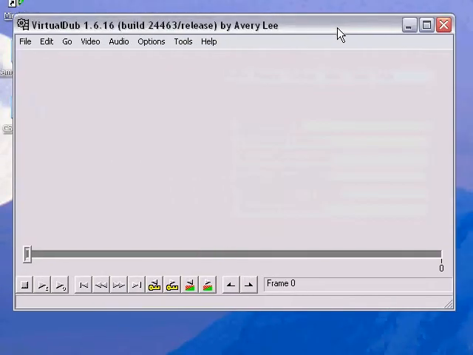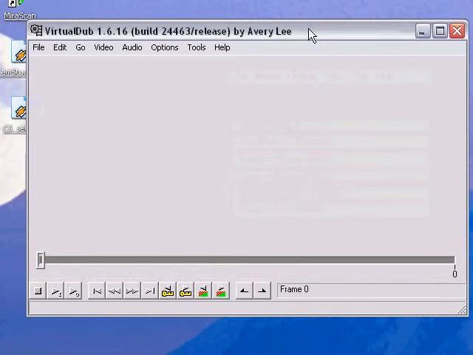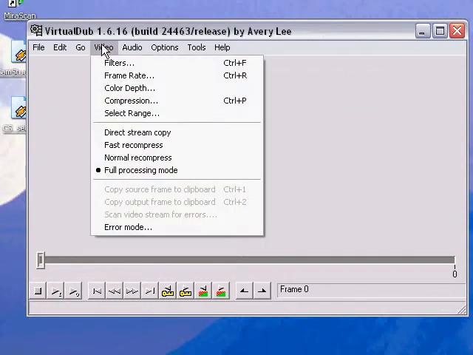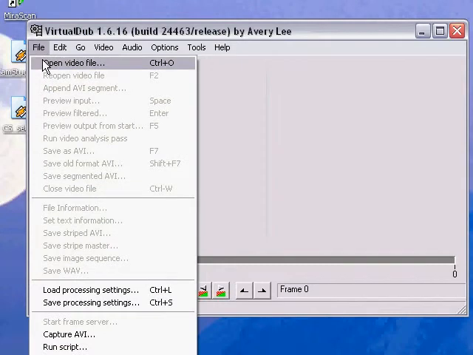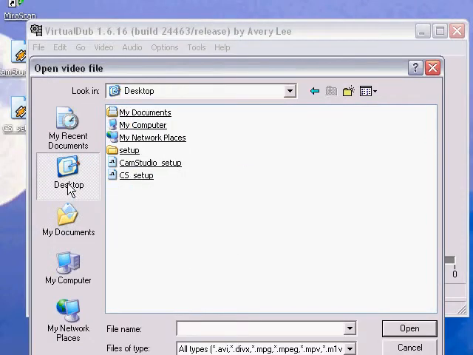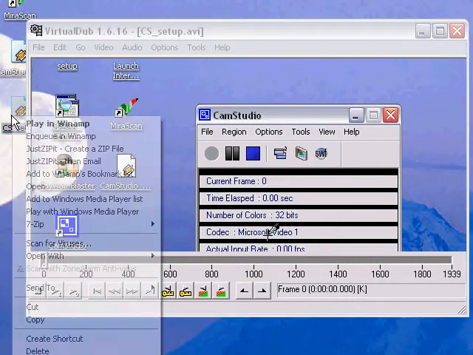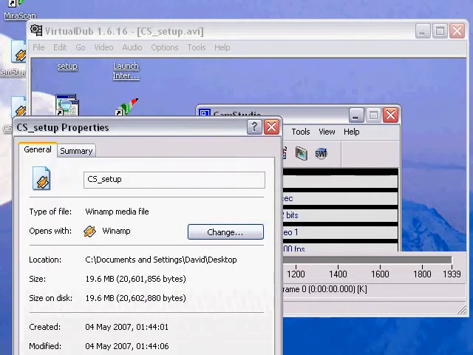Okie doke folks, so we're going to try and compress our film now in VirtualDub. So open VirtualDub up and you go to video, but before that I think we better put in the video in here. So go to desktop where you keep it, CS setup, and this video is roughly 19.5 megabyte.